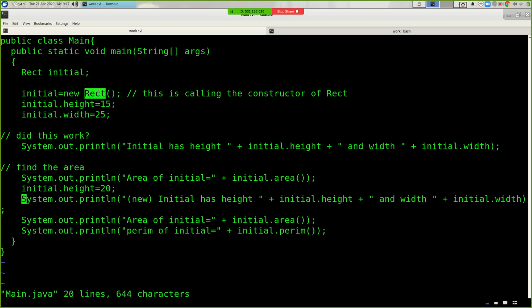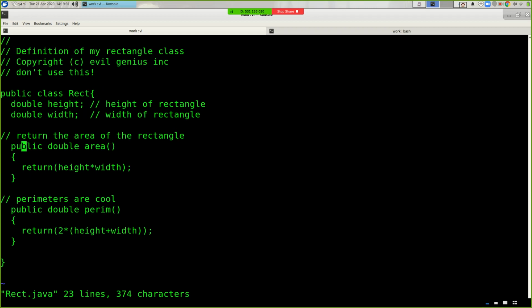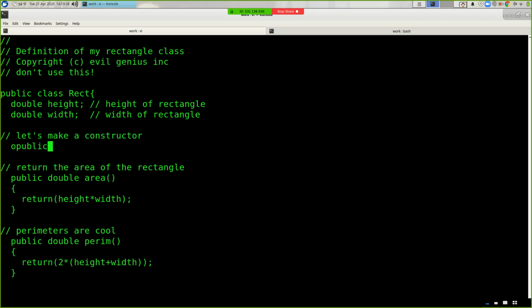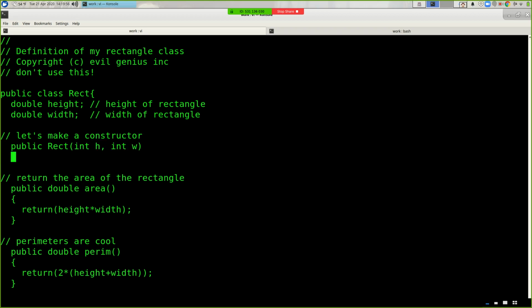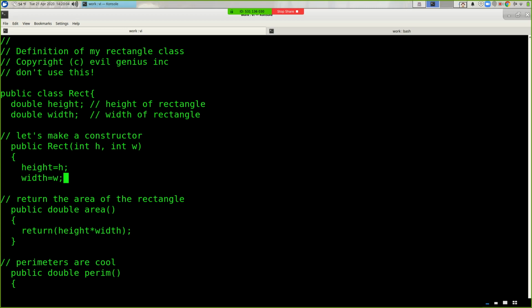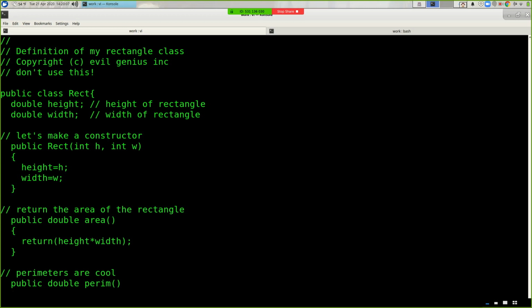When we constructed a new rectangle, we had a parentheses here after this. Parentheses usually mean a function. Well, this is actually calling a function. It's a special type of function called a constructor. And so I could define something new in here. So let's make a constructor. And constructors, we don't specify what kind of thing they return. Okay, it's the only function we write that won't have a return type like void or double or int or something like that. So public rectangle, integer h, integer w. Let's set the height equal to h. Let's set the width equal to w. And that's all we have to do.